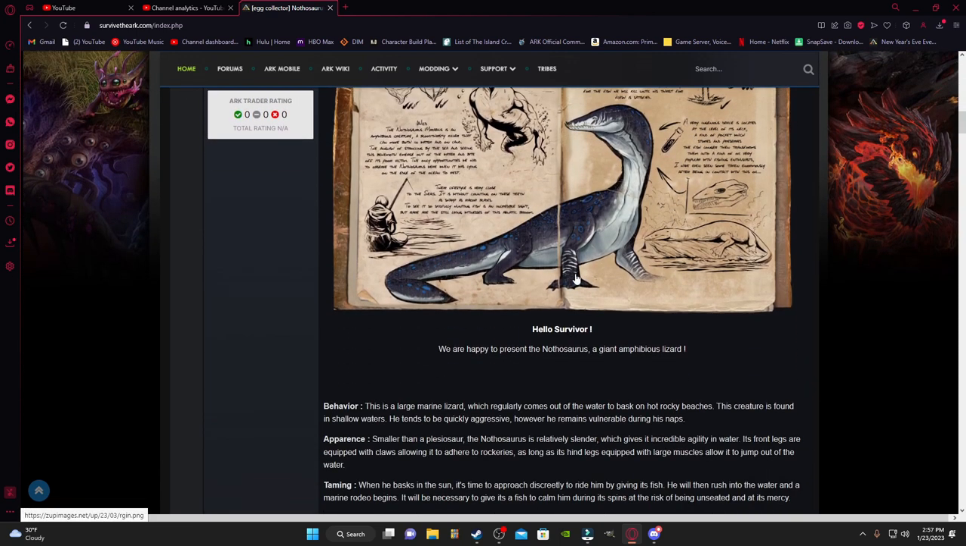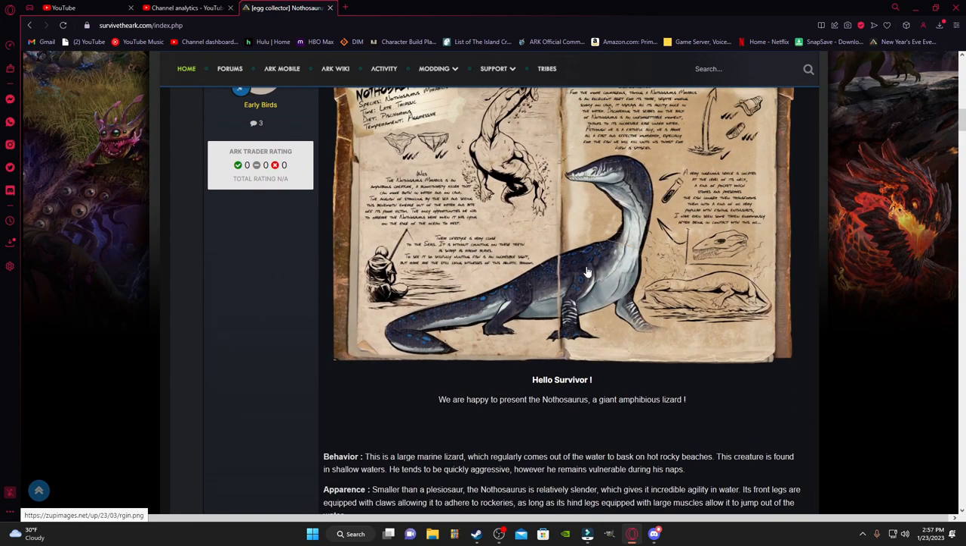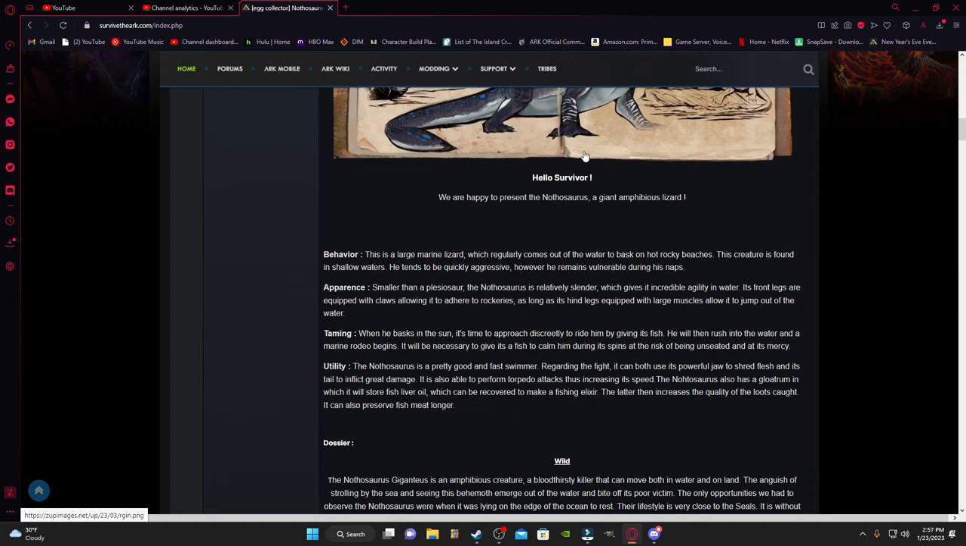Alrighty, so this version of it is again a large marine lizard basking on the rocks near the beach. It's gonna be smaller than a plesiosaur, a little slender. It has incredible abilities in the water, so it's gonna get kind of a water buff. It's gonna have a front leg claw attack, I believe. And for taming, it's gonna be passive tame, kind of like Equus's. So you give it fish.